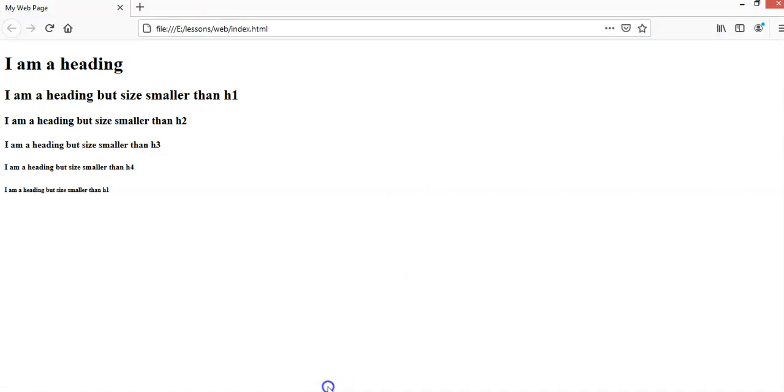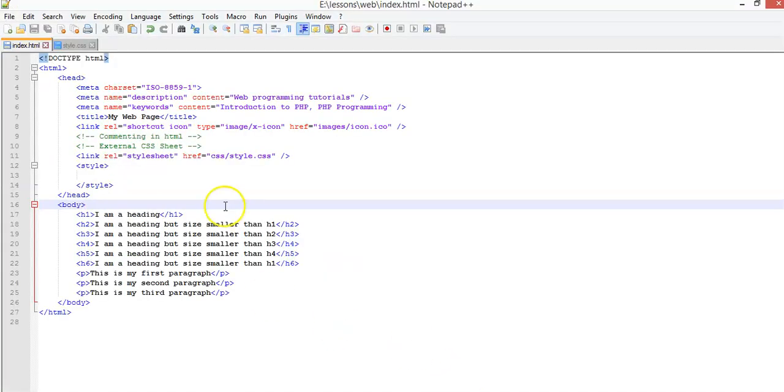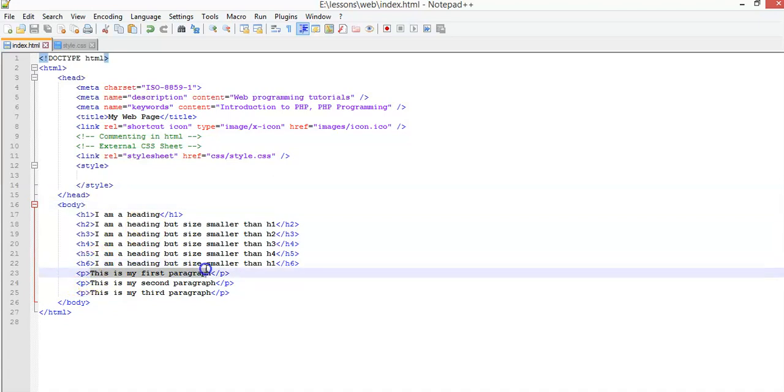Okay. So if I run the page, okay, so this is the first paragraph, this is the second paragraph, this is the third paragraph. So if you want to write a paragraph, you just use a P element. So the less than P, greater than, then you put the content of your paragraph here.